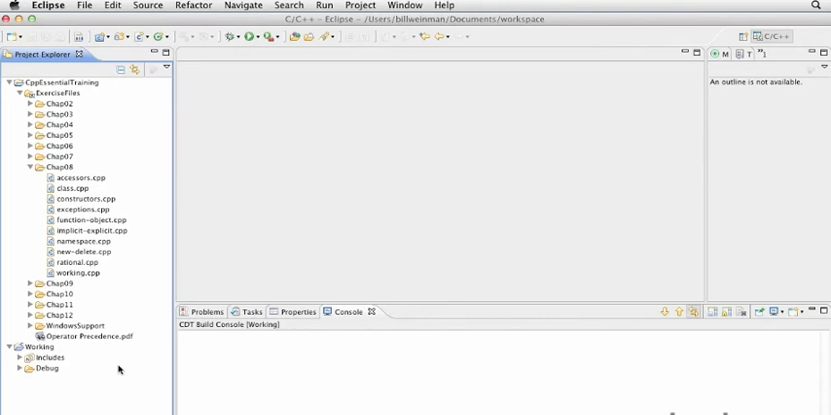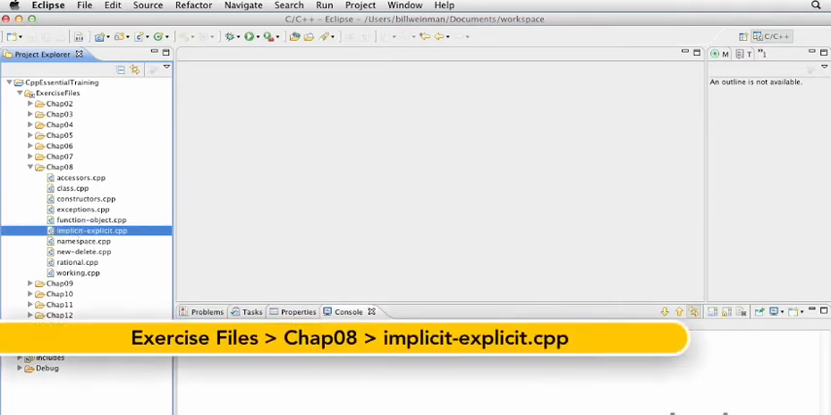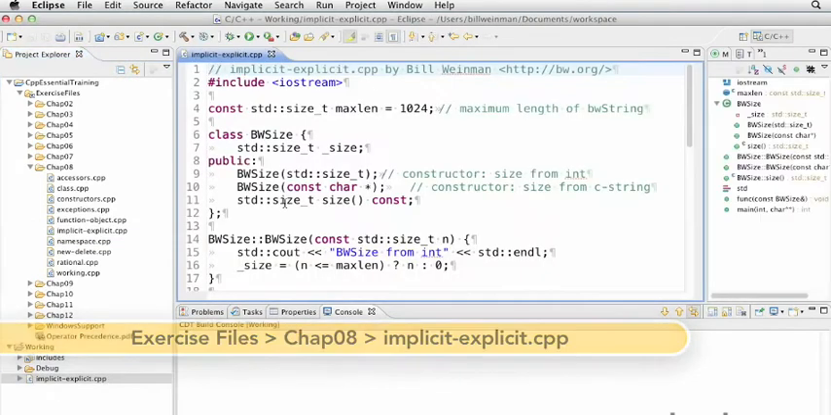function parameter, it can be used to provide implicit type conversion. The explicit function modifier prevents this behavior. Let's take a look at how this works. Make a copy of implicit.explicit.cpp and paste it into our working project and open it up in our editor.